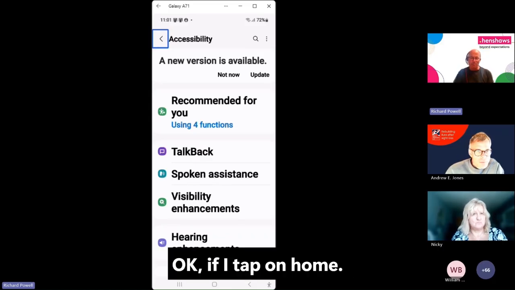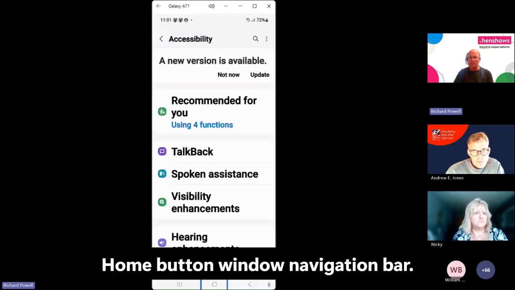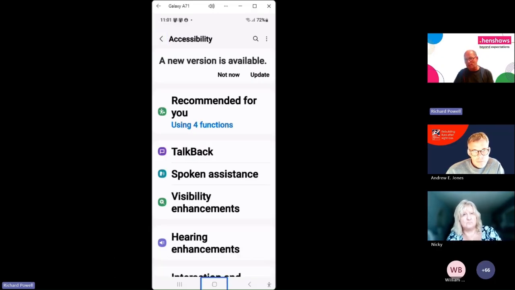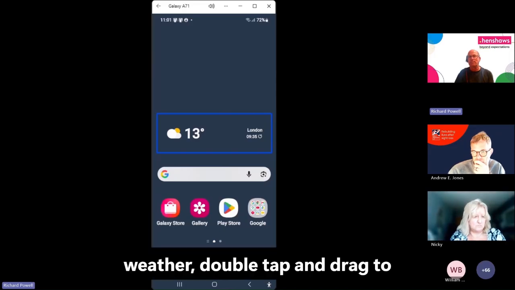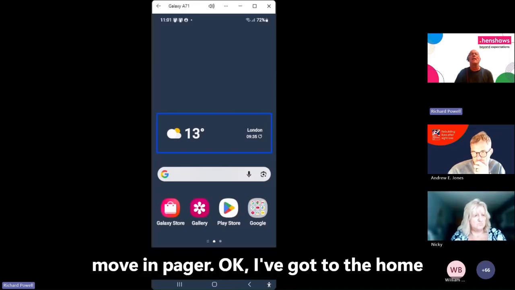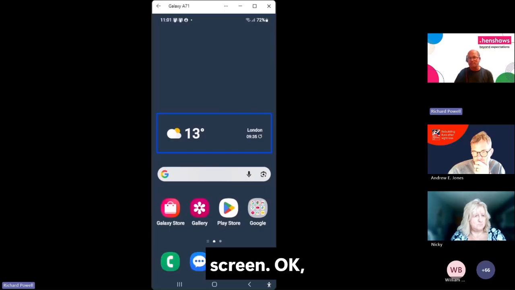Okay, if I tap on home. Home, button window navigation bar. Okay, and then double tap. Home. Weather. Double tap and drag to move in pager. Okay, I've got to the home screen.